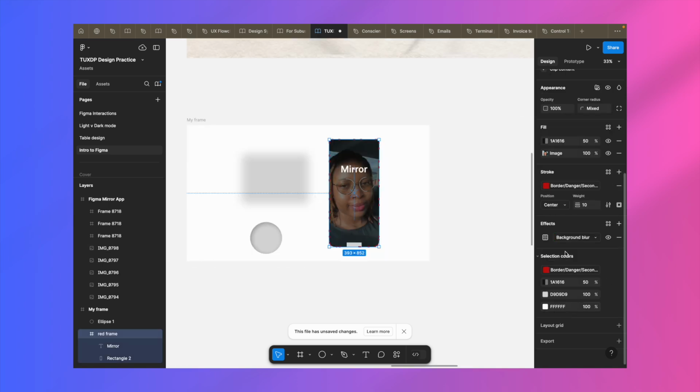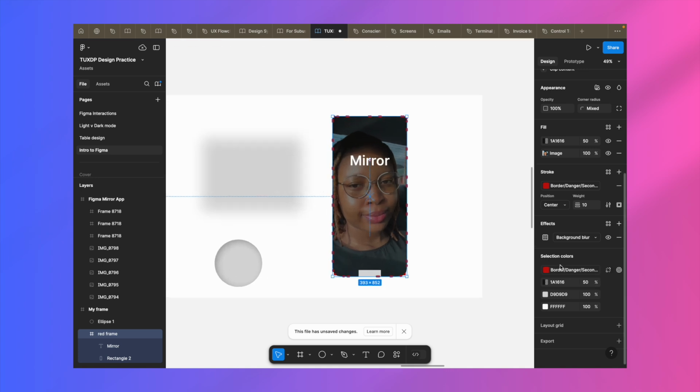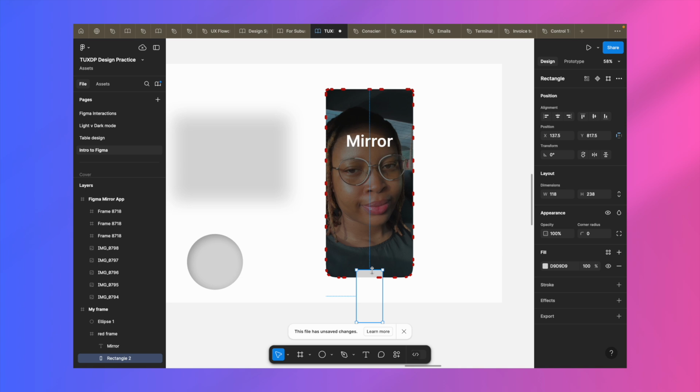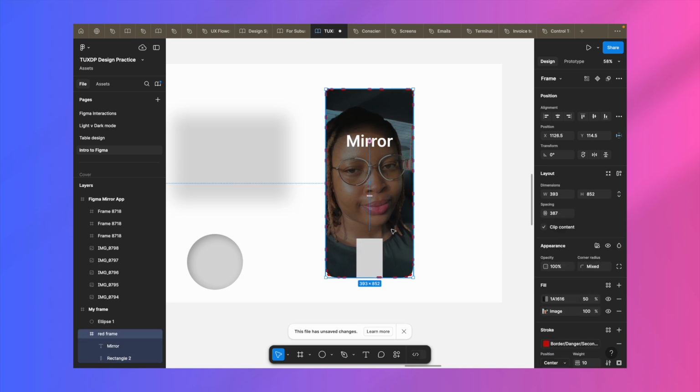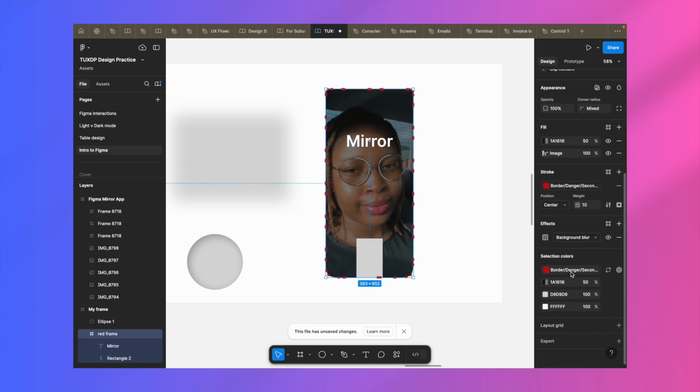Now, the selection colors. This place is just to display all the colors that I've used. So I've used this red for my stroke. I've used this as an overlay, this overlay. Then I've used this gray color for this rectangle. This rectangle, this is the gray color. If you click on your frame, all the colors belonging to the elements that are inside are going to show up under selection colors.